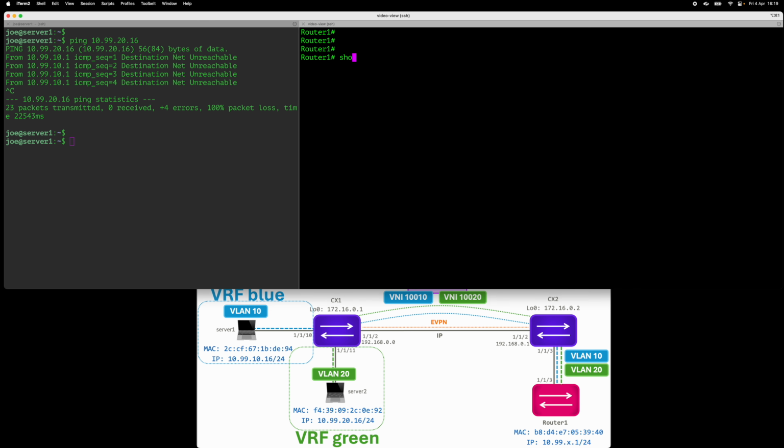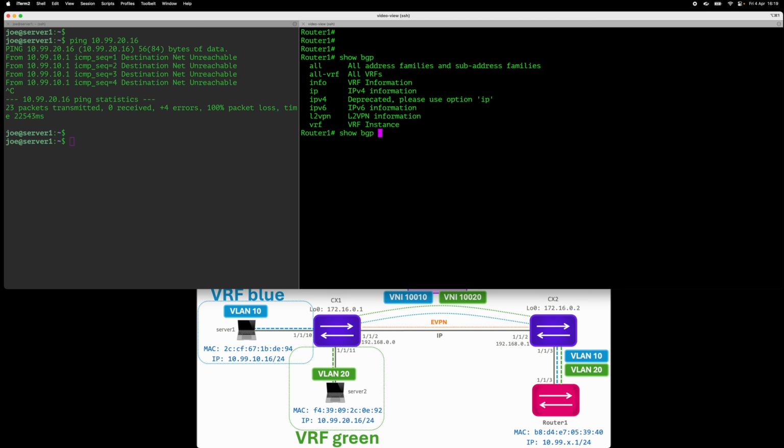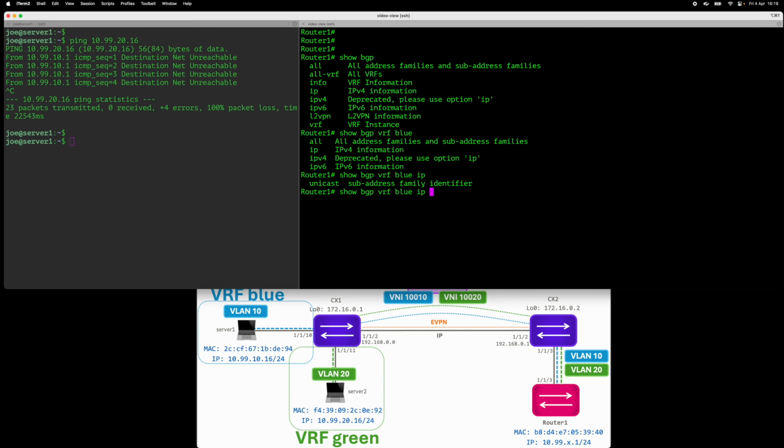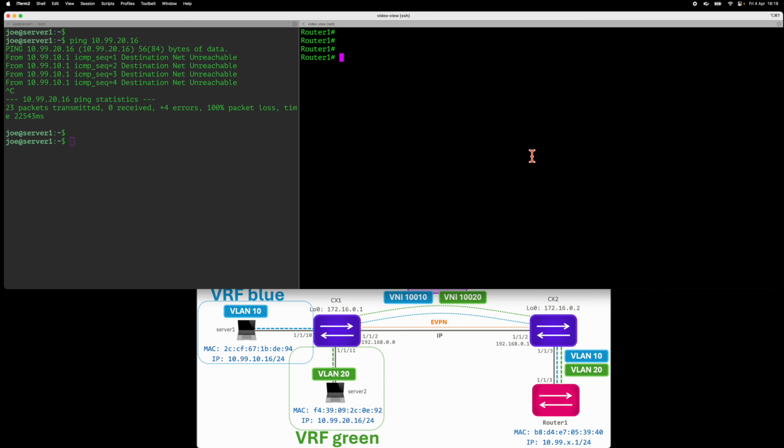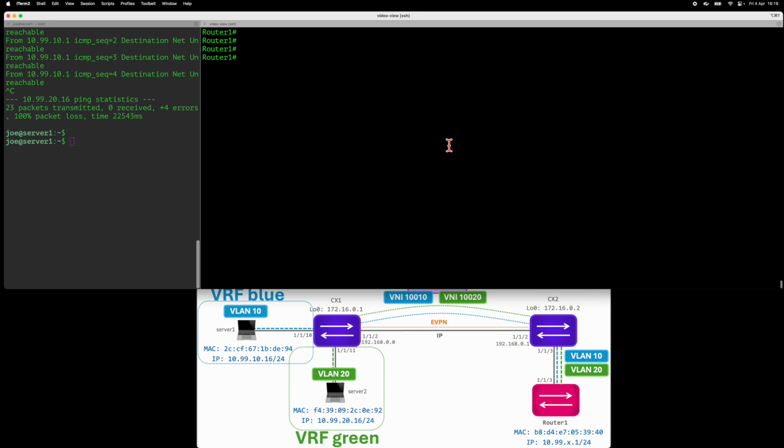So let's have a look at those. So show BGP. What's the command for this? So we will go VRF blue, and it will be the IP unicast. Okay, I'm doing this for the first time in a while. This is router 1 then. That's the command to show the VRF blue BGP IP unicast table.